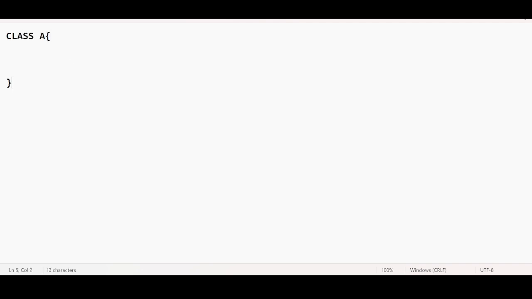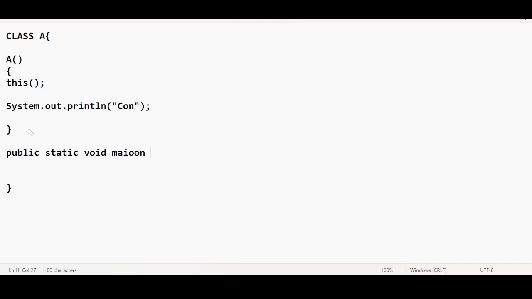So if I have a class A, it is in capital letter, no worries. If I have a class A and a constructor here, and inside this constructor I keep this code, System.out.println, con, and then static void main(String[] args), A obj = new A(), class A.